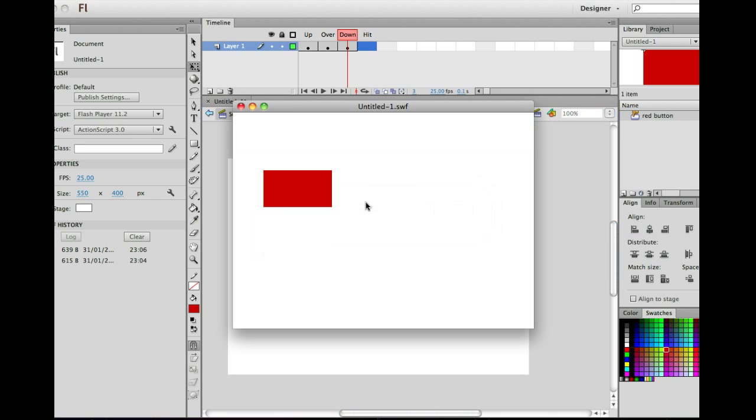So once again, we preview the movie by hitting Command Return, roll over it, and if we push down on it, it squishes a little bit bigger. We're going to make a few buttons that way, and we're going to add some audio to them next.